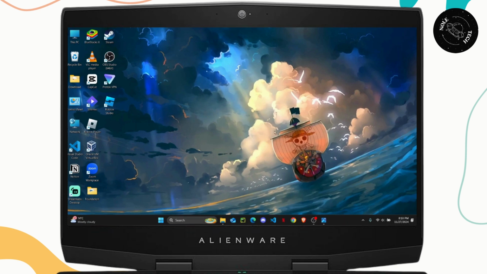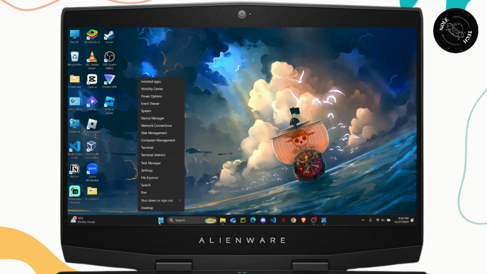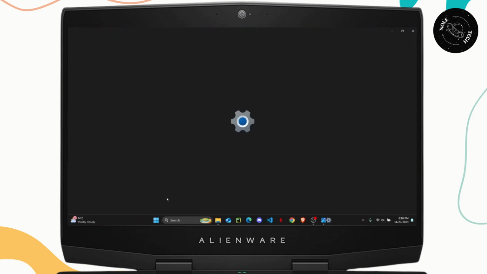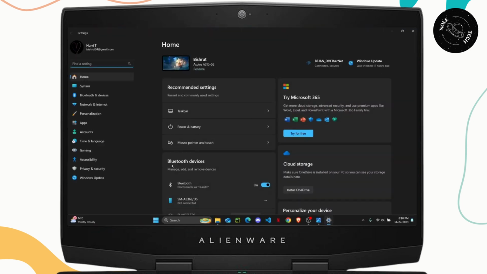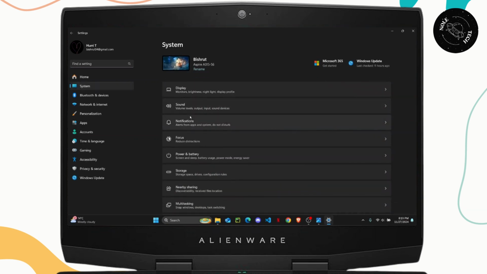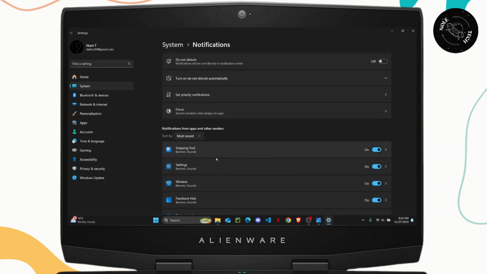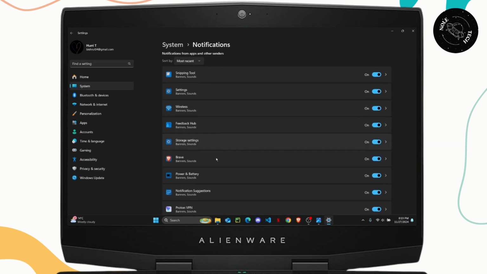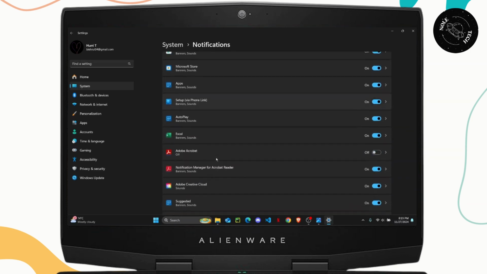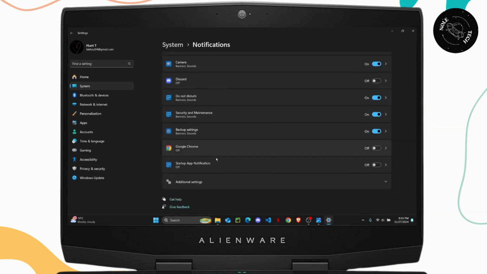So now what you have to do here is go ahead and right click on the Windows icon and then click on Settings. Once your settings is open, go ahead and click on the System Settings and then click on Notifications. So here you will see all of the apps that you've allowed notifications for, and once you scroll past the list of apps, you will see additional settings.